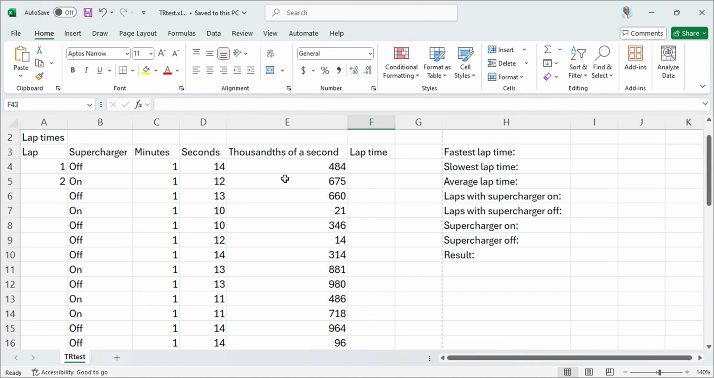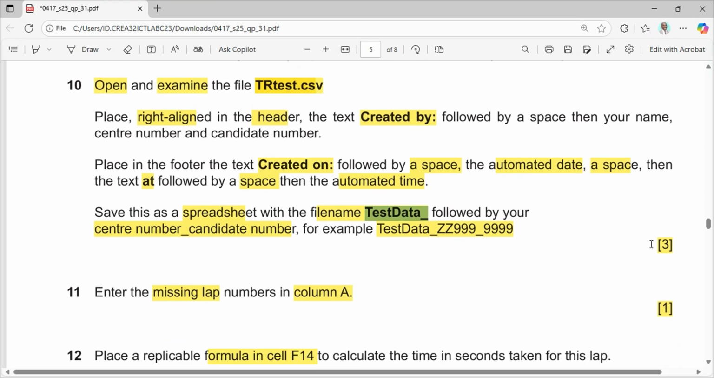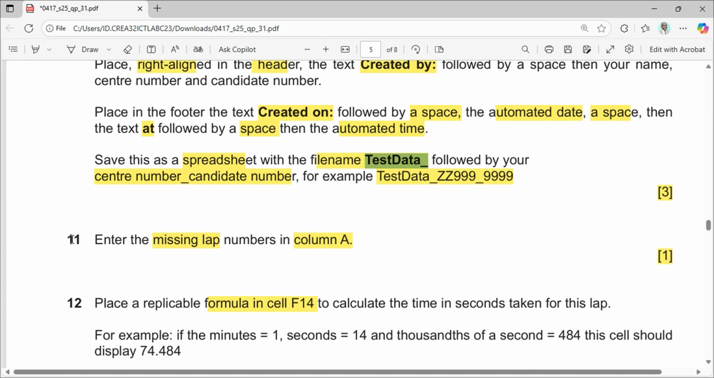So I have it set to fill my screen. Then that's done for 3 marks. Now, step 11: enter the missing lap numbers in column A.